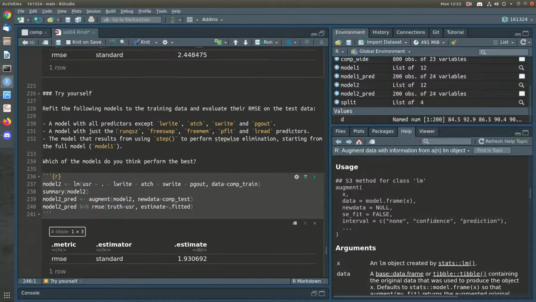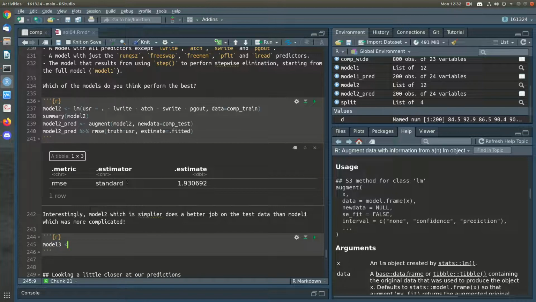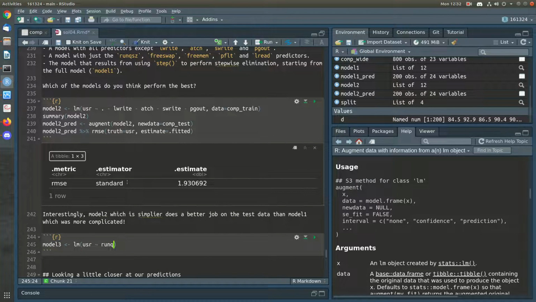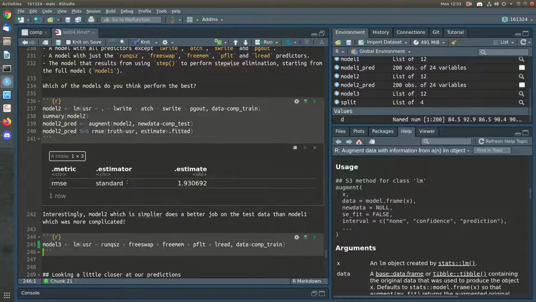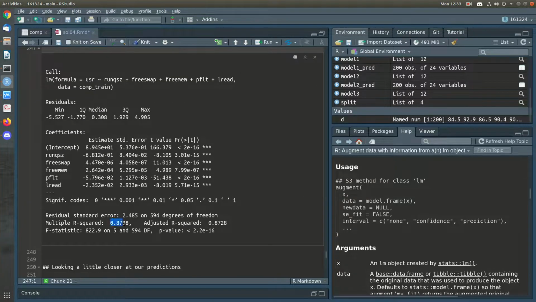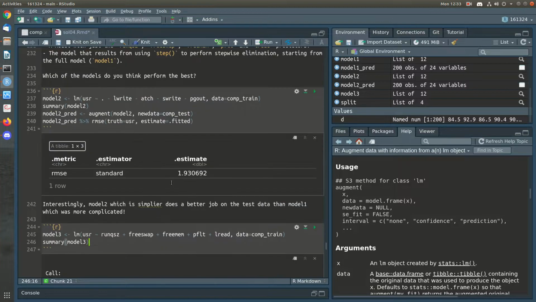Let's try one with these variables in it. So model 3. We're going to go LM on run QZZ plus free swap plus free mem plus PFLT plus our read. So we'll put a model on there. Let's take a look at it. Okay, so this is not as good, but you can see everything is highly important. We're only explaining 83% of the variation here, so perhaps we may have simplified things too much. Let's see.